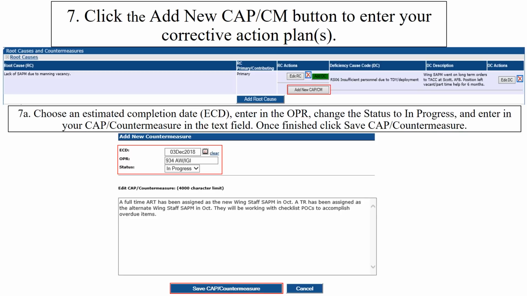OPR in this page is important that we identify it as a squadron level or a group level. We don't want an individual name in here because we are assigning this to the squadron as a whole, not necessarily an individual to fix the problem. Countermeasure status will change over time as we get through the process, whether it's in a completed status or long term. Since we're just starting out and we haven't finished this yet, our status will be in progress. Once you've got all those things identified and input into the boxes, go ahead and hit save and we will go to the next step.